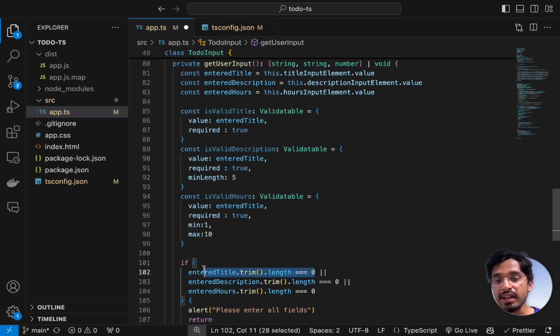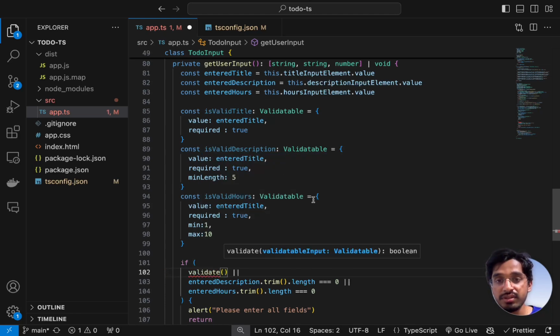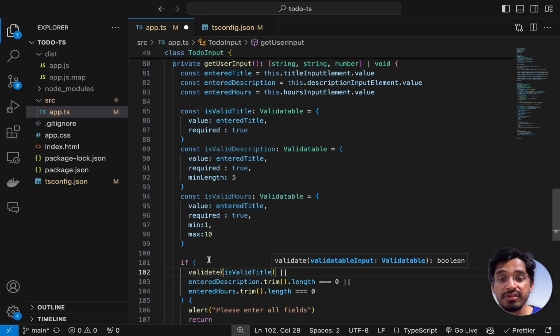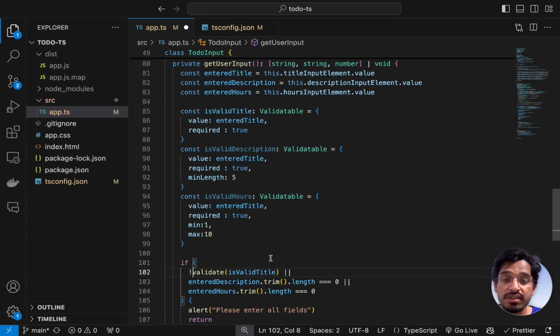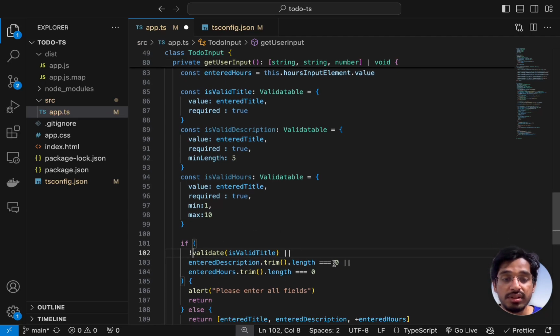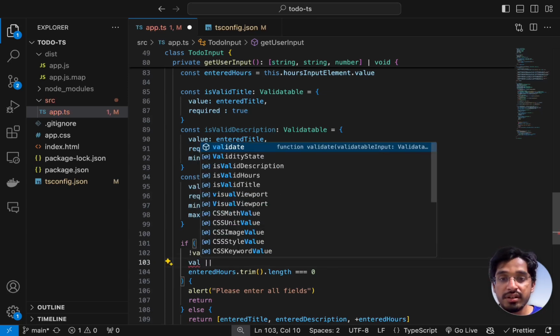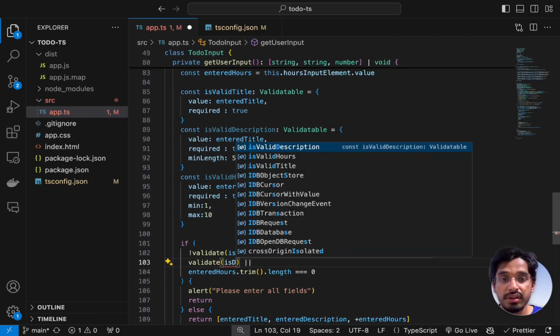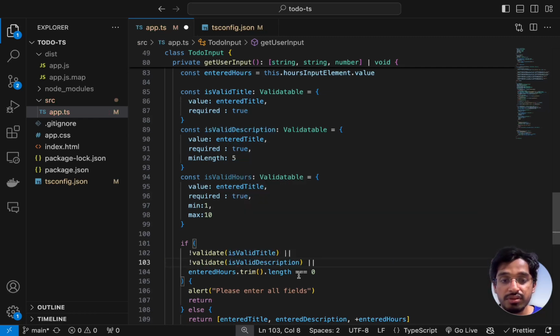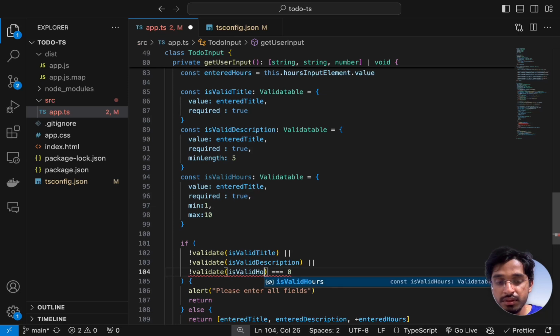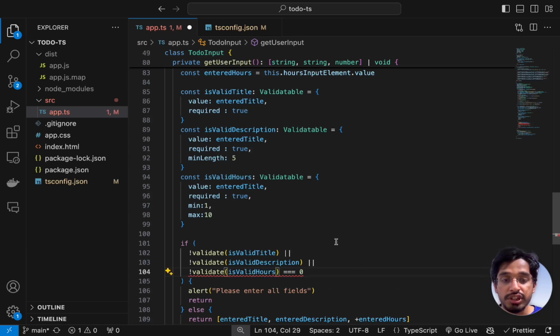So instead of doing this, we can call the validate function and then pass in all these 3 values. So isValidTitle first, and if that is not true, then we are going to fail this if condition and then show this alert. And let's do the same for the description as well. Validate and then pass in this valid description, and if that value is not true, and let's do the same for hours. Alright, so this will do the checking and we don't need this.